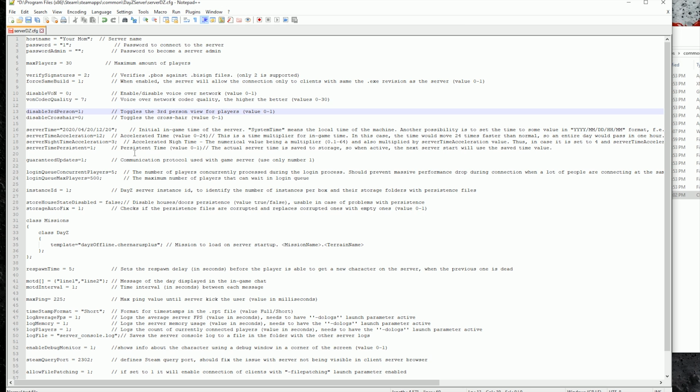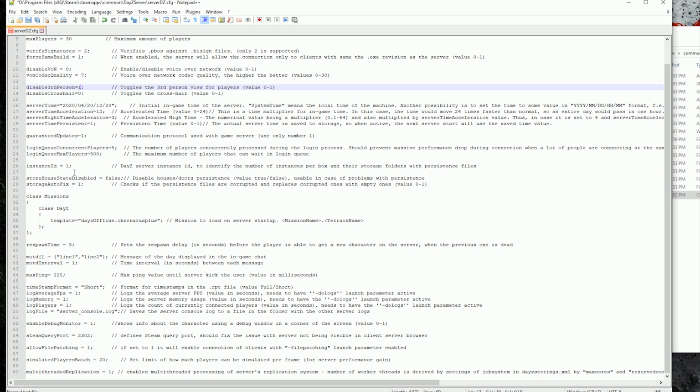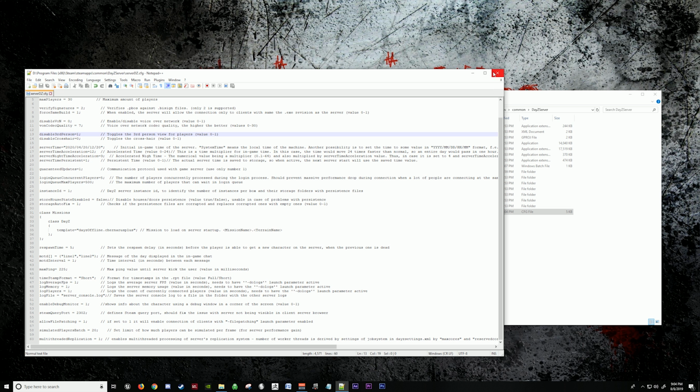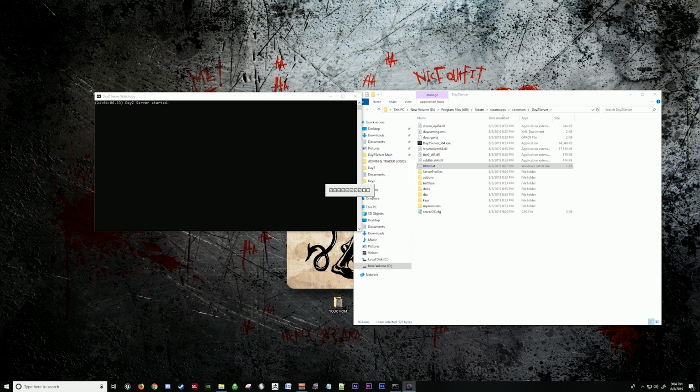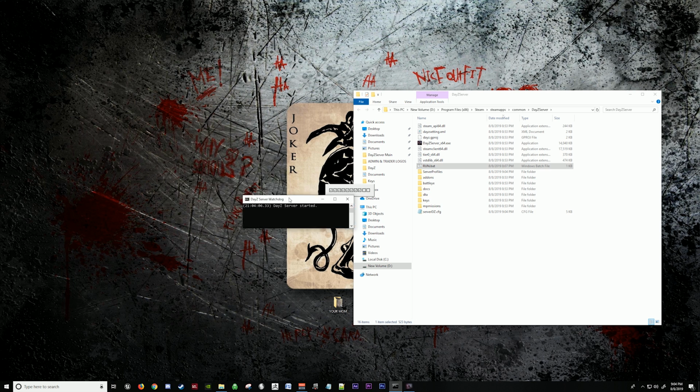The rest of the information I have provided below does not come with a standard config file. It actually helps your server run better. Make sure you save any changes that you've made. And now we're going to run the .bat file I provided earlier. And your server is going to launch.